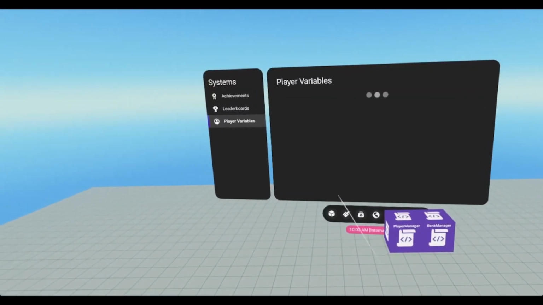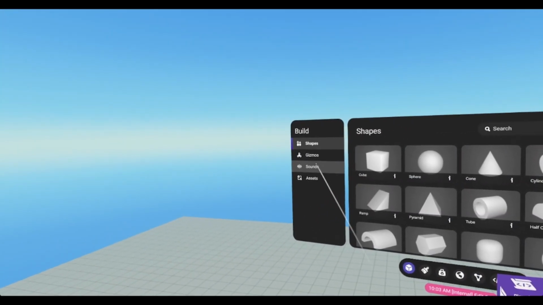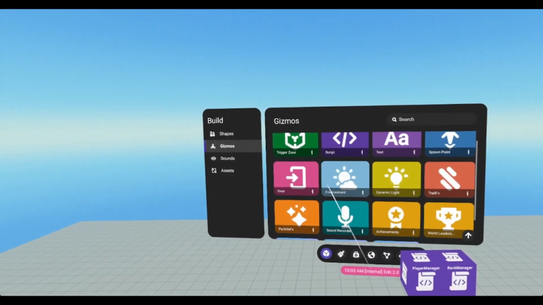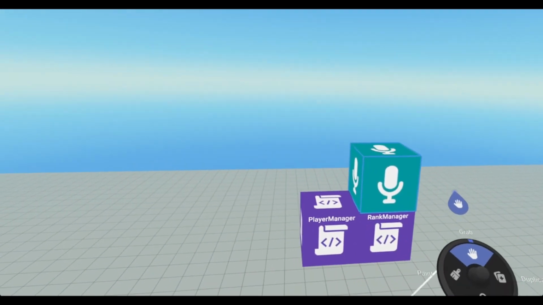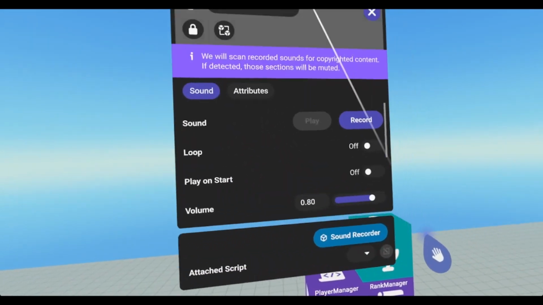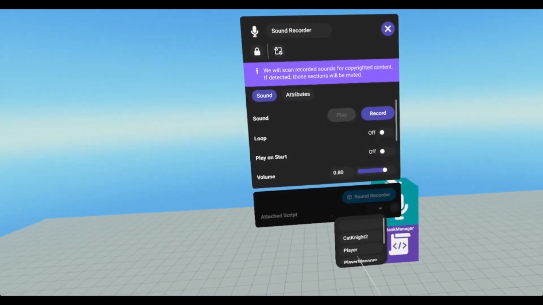We do need to have an object linked to our rank manager, so I'm just going to grab a sound recorder and snap it there. We'll add our rank manager script to that.